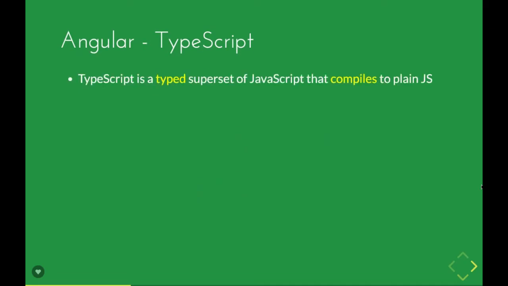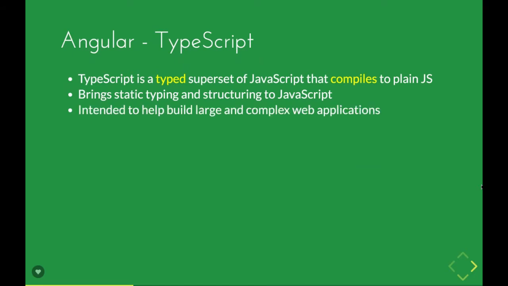Now, TypeScript, I'm sure a lot of you are familiar with this, so I'll cover this quickly. TypeScript is a typed superset of JavaScript that compiles to plain JavaScript. So it brings static typing and structuring to JavaScript, something that some folks find to be missing, and tends to help build large and complex web applications. So this is oftentimes picked up by enterprise groups. It's very familiar to folks that are developing C#, and we also see a lot of folks on the Java side who like that static typing pick this up on the client side of things.